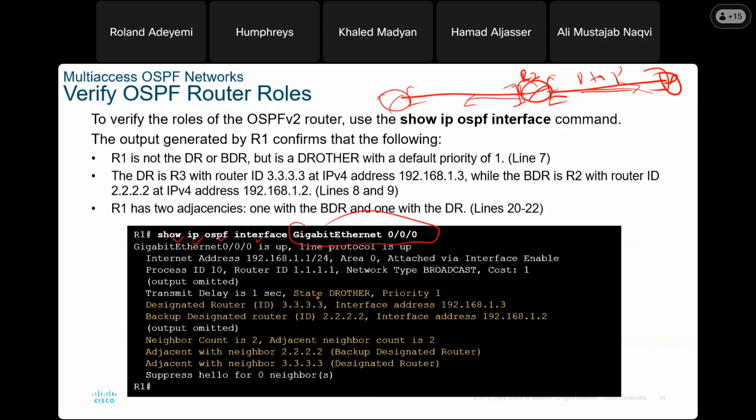Here now, it's telling us that the state is DR Other. And of course, it's going to now tell you who is the designated router and who is the backup router. So the designated router is the one with 3.3.3.3. The backup router is the one with 2.2.2.2. So who is this guy here? Look at this guy's router ID. It's not a DR and it's not a BDR. Show ip ospf interface, then the name or the ID of the interface, will give you the state of that interface.